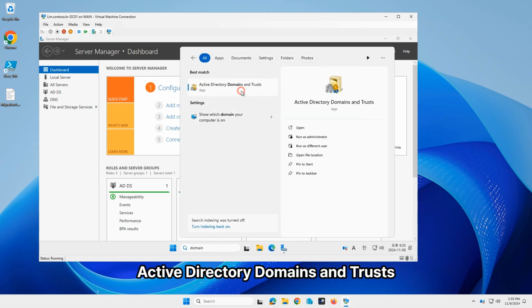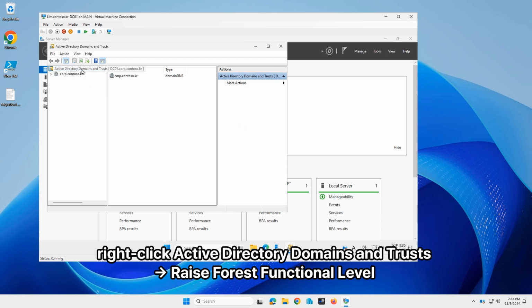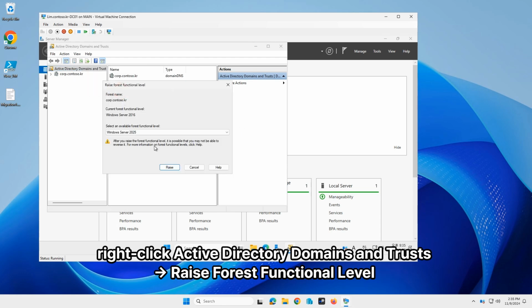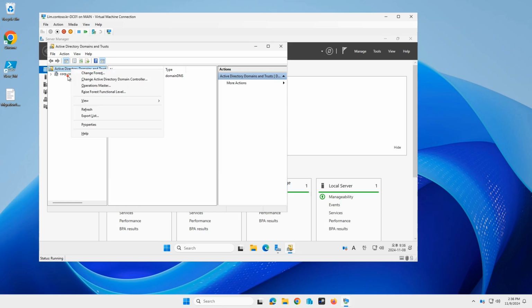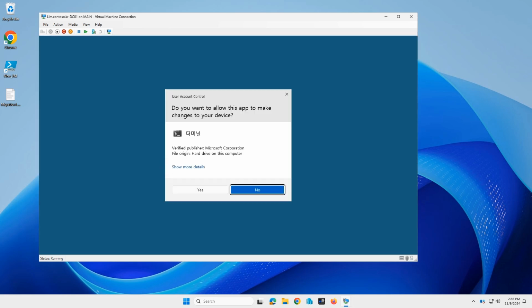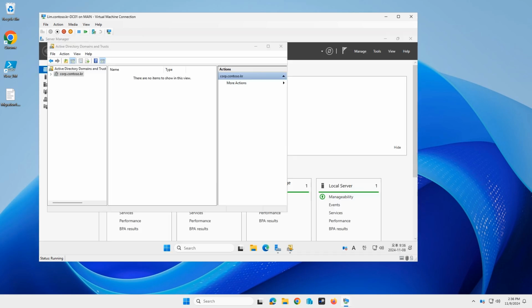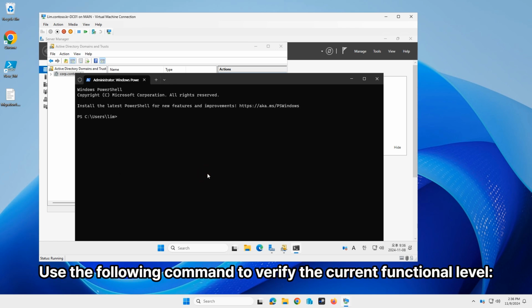Active Directory domains and trusts. Right-click Active Directory Domains and Trusts, Raise Forest Functional Level. Raise. Use the following command to verify the current functional level.